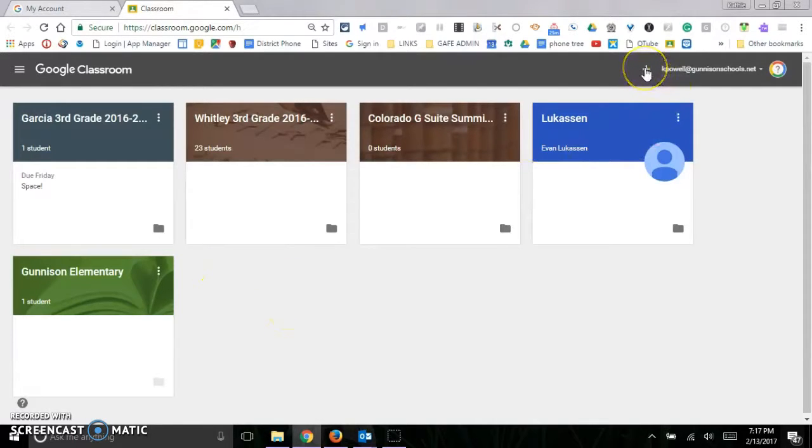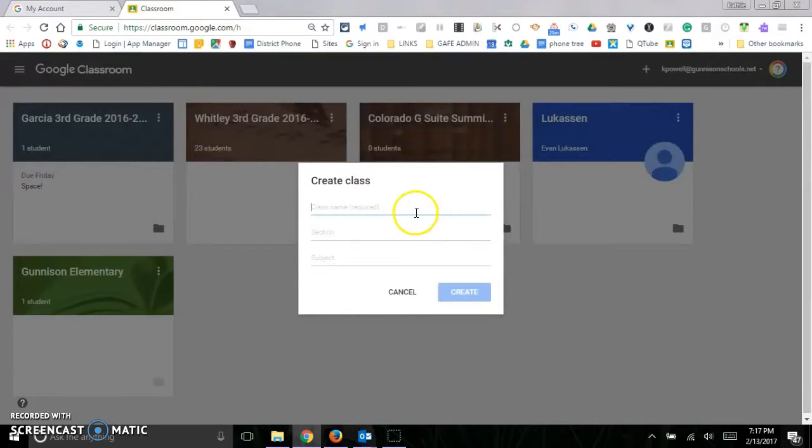The first tip that I have, though, is to make sure that you keep a consistent naming convention. So maybe you want the year and the class that it is. You can add a section and you can add a subject, but the naming will make it much easier for you to find your classes as you add these.